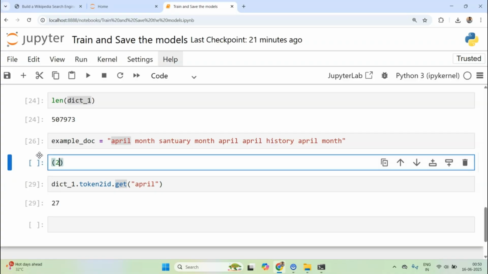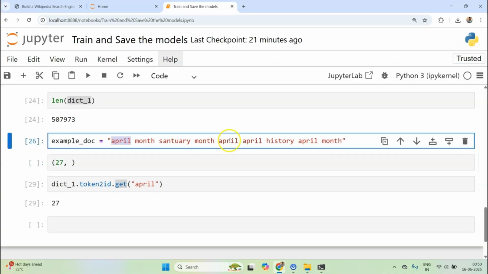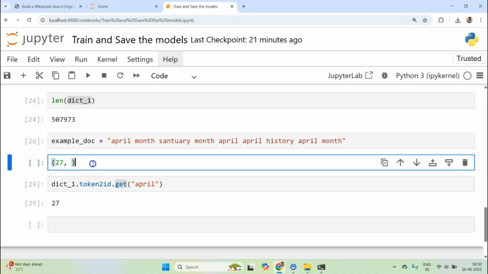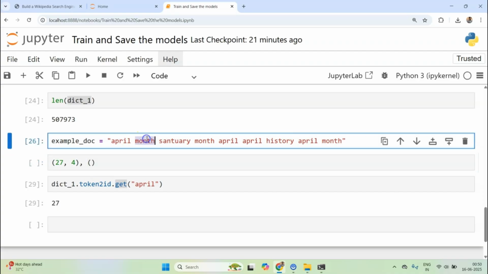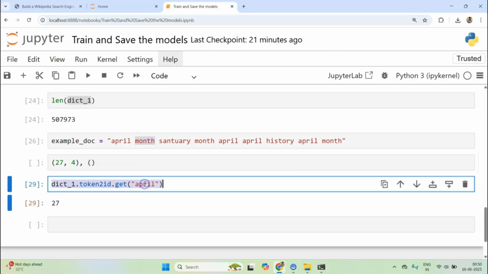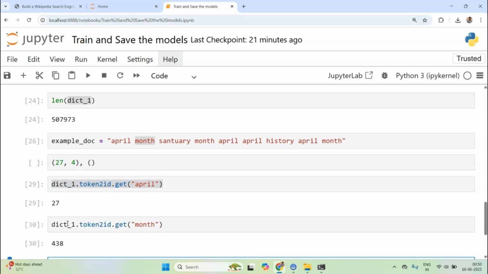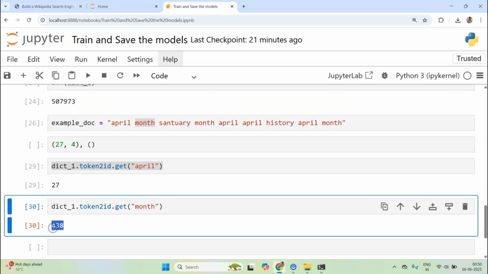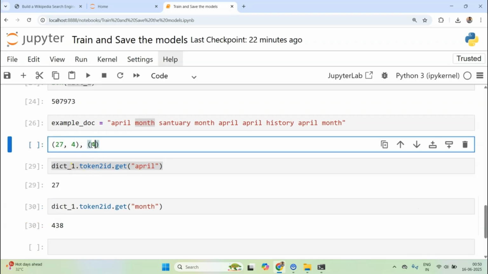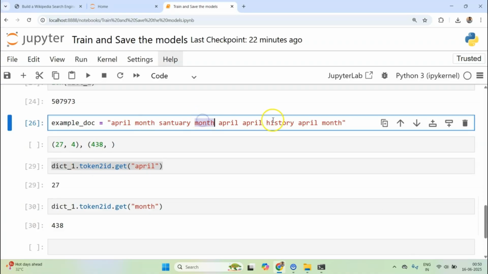So I'll create a tuple: 27, comma, and I'll count all the occurrences of April: 1, 2, 3, 4, so I'll write 4 here. I'll create one more tuple, this time for month. Let's see what the ID of month is. Month has an ID of 438, and let's count how many times month appears: 2, 3.